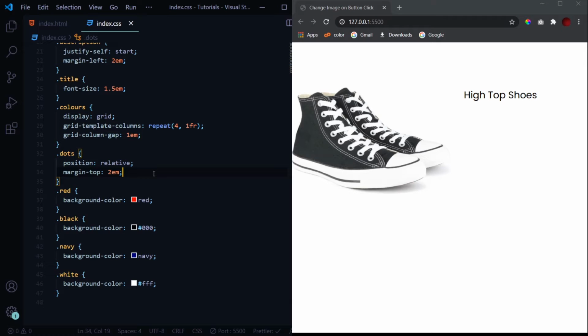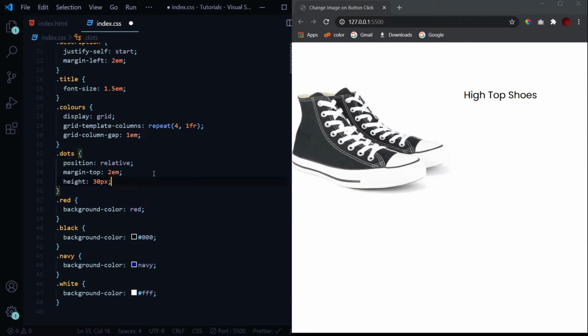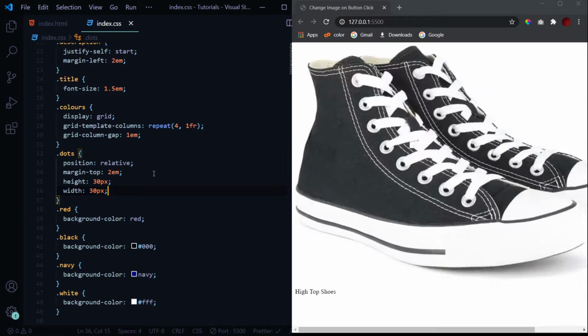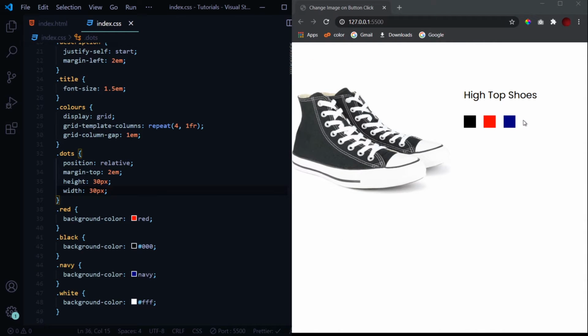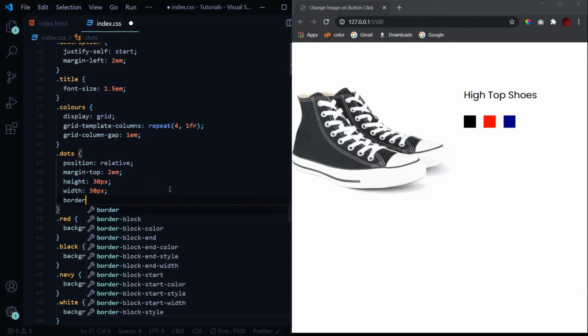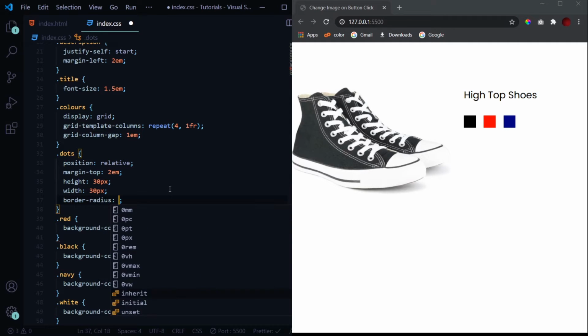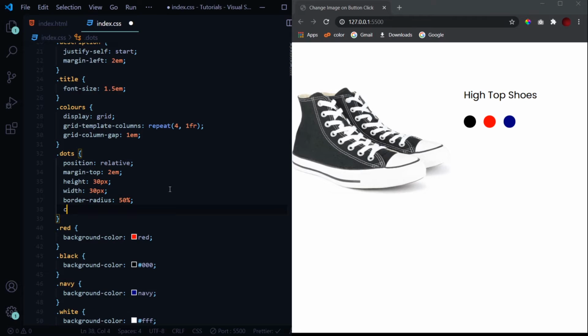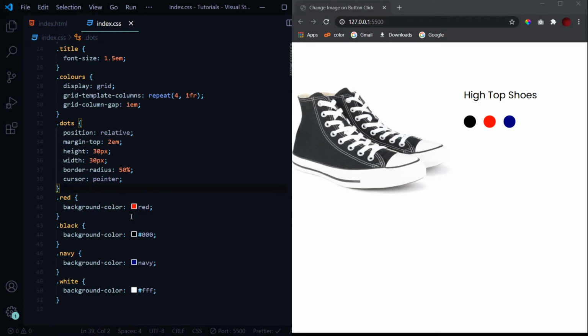Still we aren't able to see any changes. That's because we need to provide them with some height of 30 pixels, width of 30 pixels. Yeah, now we see them, but the white one is still invisible because it matches with the background color of the body. Let's make them round by giving them a border radius of 50%. Okay, that's good. And at last a cursor of pointer, so whenever I hover over them we get this pointer cursor, which makes it look clickable.